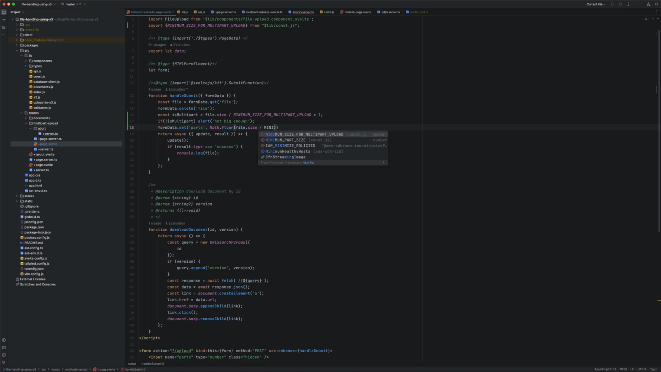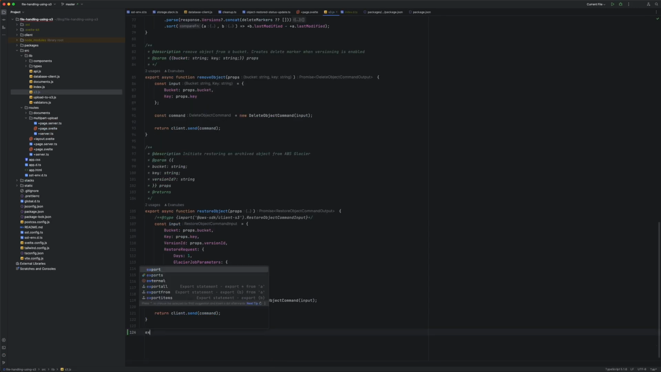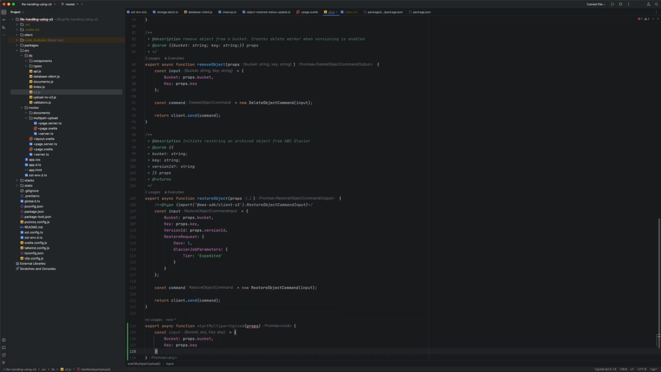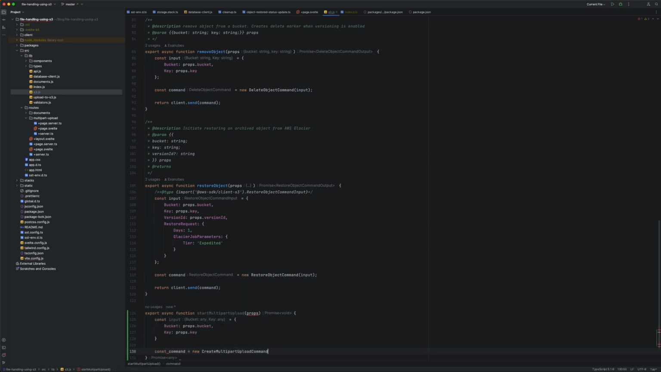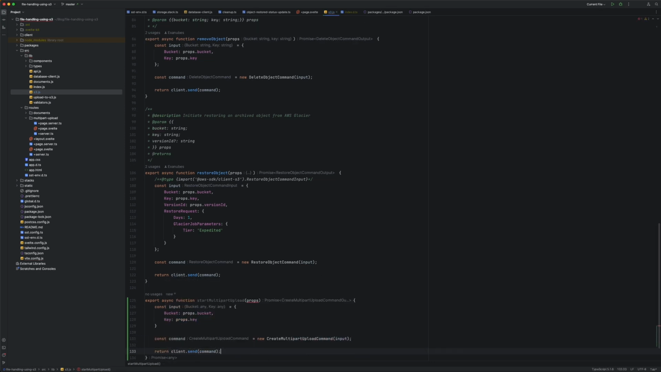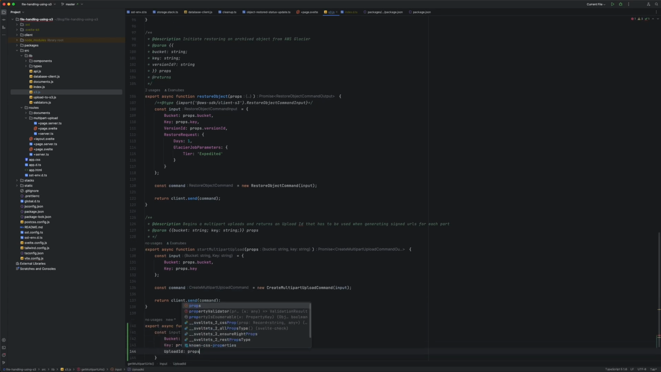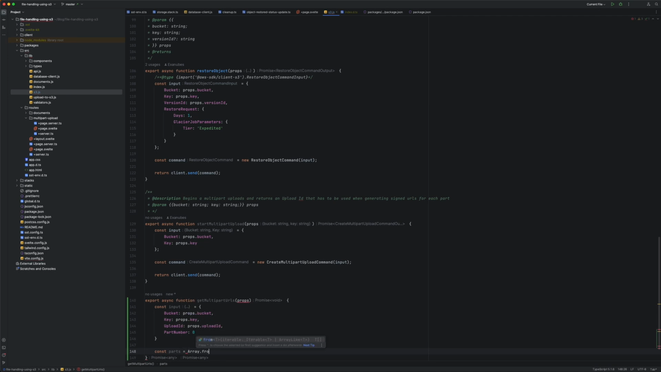This is important because we're going to generate a signed URL for each part, so we need to know how many chunks we're going to send. Now let's create a function that will initiate the multipart upload. AWS will respond with some data, but most importantly, it's going to give us an upload ID. Let's also handle generating the signed URLs. This command will use that upload ID and the calculated parts to generate a signed URL for each part.